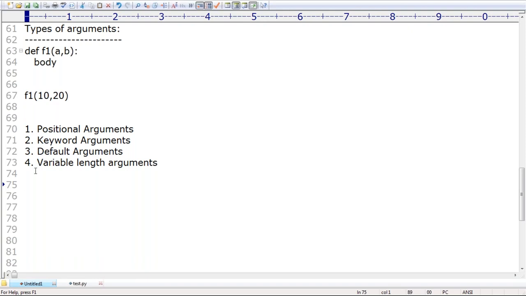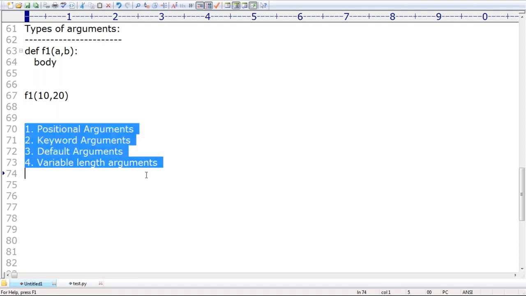Sir, in Java we have variable argument methods. The people who are coming from a Java background, the variable argument methods in Java are already there in Python, sir. That thing is by default considered as variable length arguments. How you can do that, how you can use all of it, we will discuss. After this, is it clear, sir?